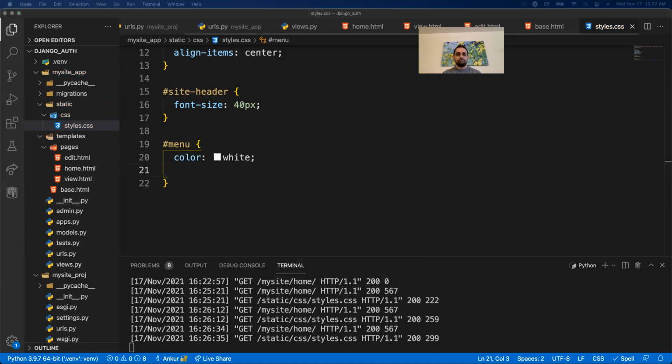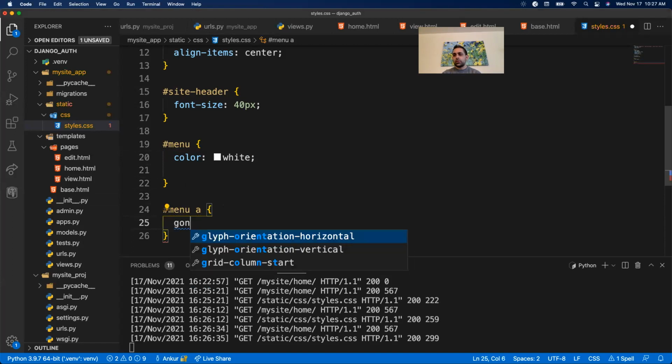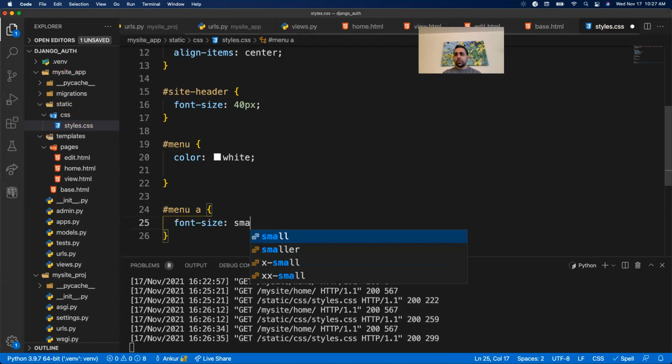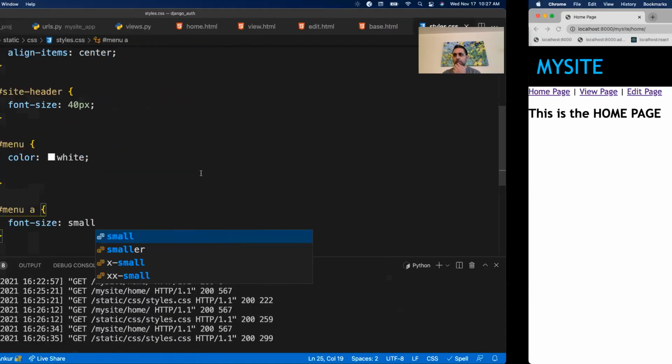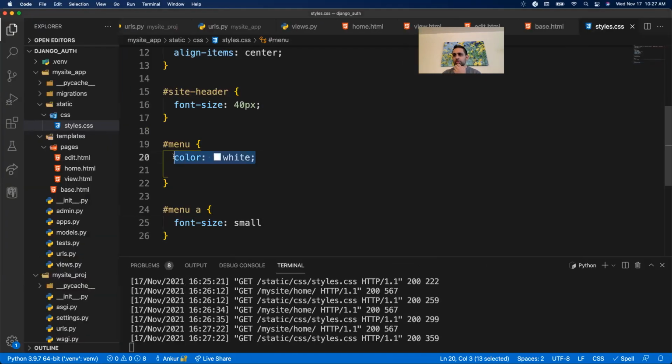What else do we have here? So maybe menu, every hyperlink in there, I want that to have a certain style. So it's going to be font size small. Take a look at how that looks. All right, so a smaller font size. This white is not being used right now. Let's do a background color maybe.